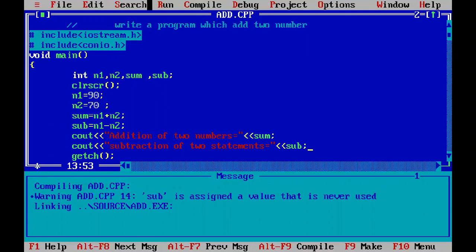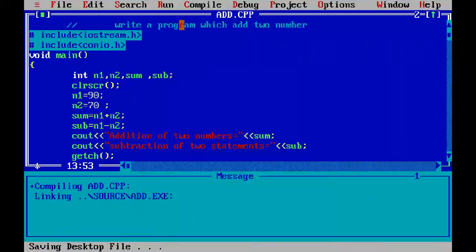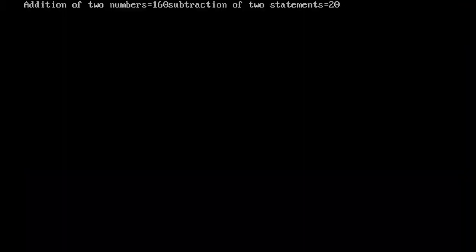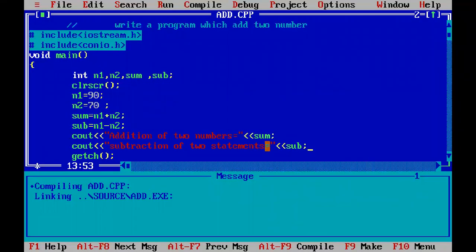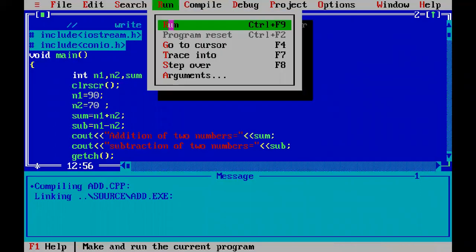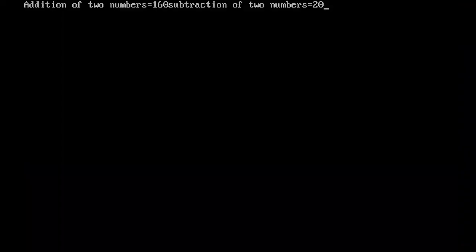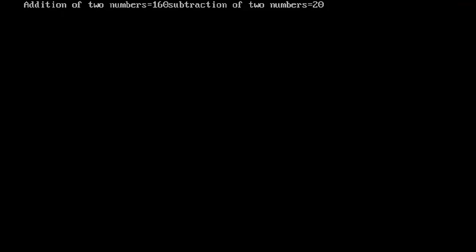Now I want to run my program again. Run. Watch here, on a single line, addition of two numbers is equal to 160. Subtraction of two numbers, I write over here in the program, subtraction of two numbers is equal to subtract. Now run again. Now I want to check the output screen. It shows me the result in a single line.